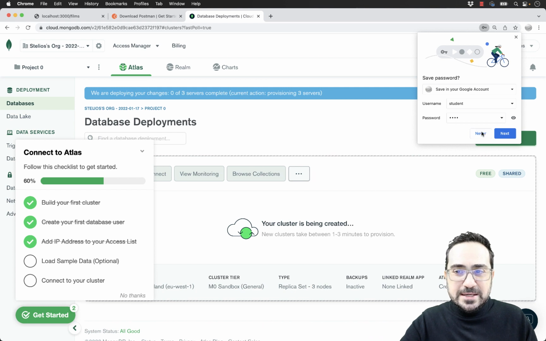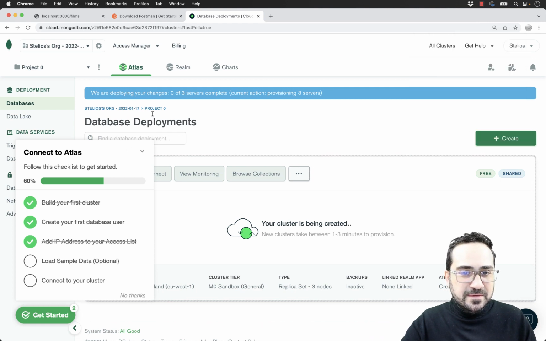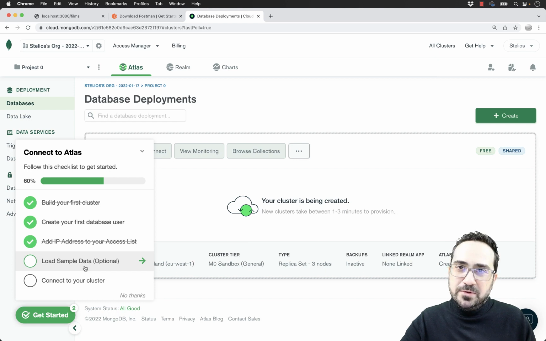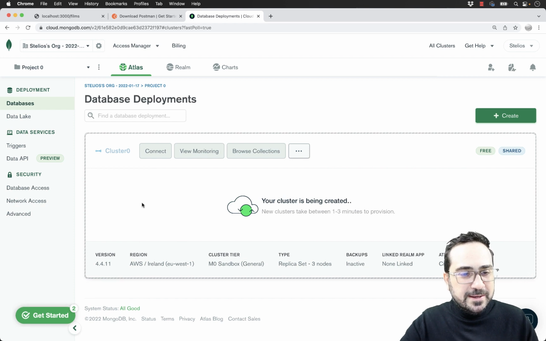Okay, I can see here it says never. I will say never. It says here, your database is in the process of being created. It will take some time. That's fine. You can load some data, I will not do anything now, and you connect to the server. It will be okay in a second, so I will just click somewhere else.